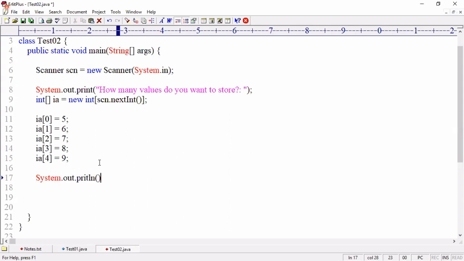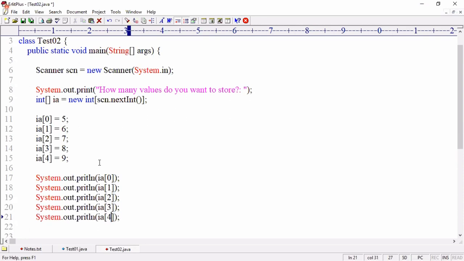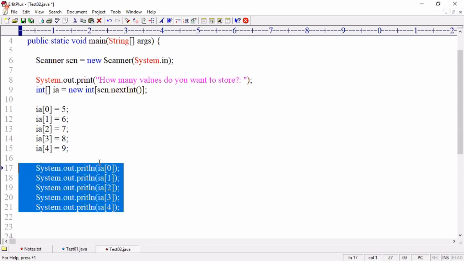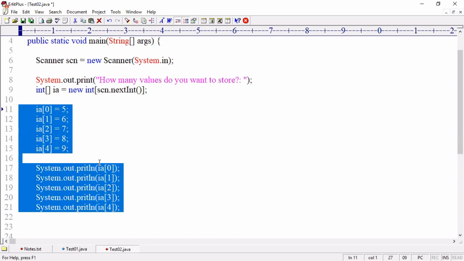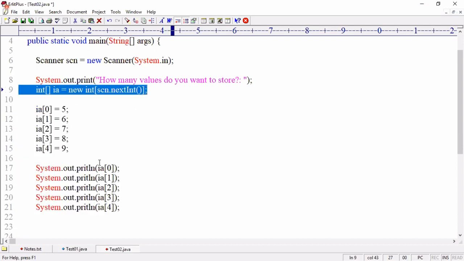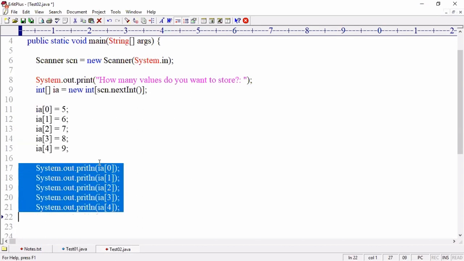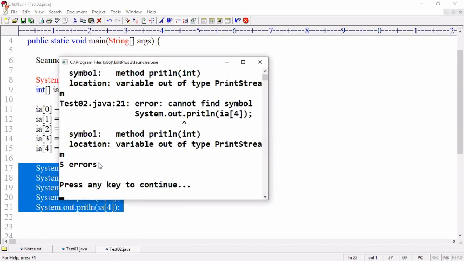System.out.println. System.out.println IA of 0, IA of 1, IA of 2, IA of 3, IA of 4. Okay, tell me now. This is reading logic and this is storing logic. For reading and storing, I have written IA of 4 up to that. That means I am imagining the user will give 5 only, then 5 values only I am storing, 5 values I am reading. This program successfully compiled.